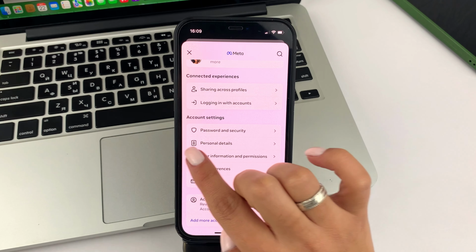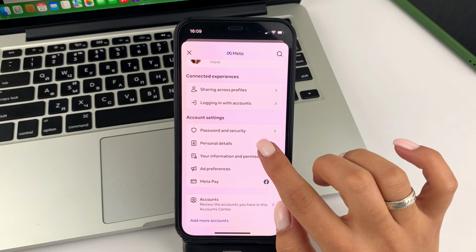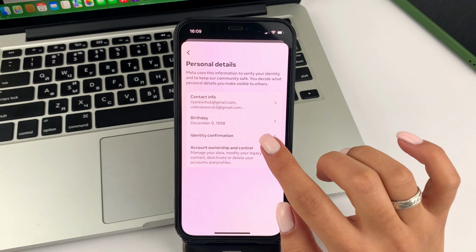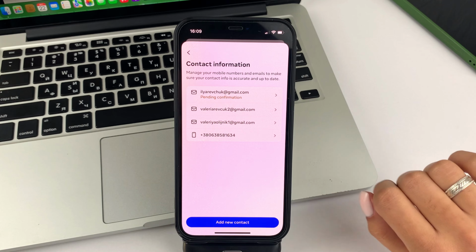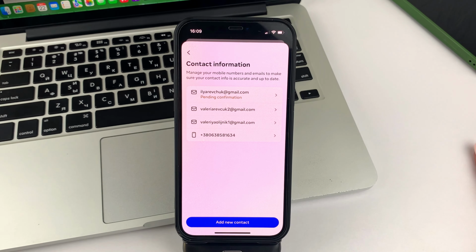Next, friends, you'll need to click on the Personal Details option. And now Contact Information. This is where you will find all your Gmail, mail, or phone numbers that are linked to your Facebook page.